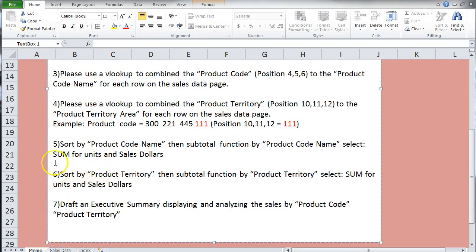All right. 5. Sort by product code name, then subtotal, then use the subtotal function, and I think use the subtotal function by product code name, select sum for units and sales dollars. Okay, so what we're doing here is we're going to use the subtotal function. It looks like we're using the subtotal function once by product code name and then once by product territory.